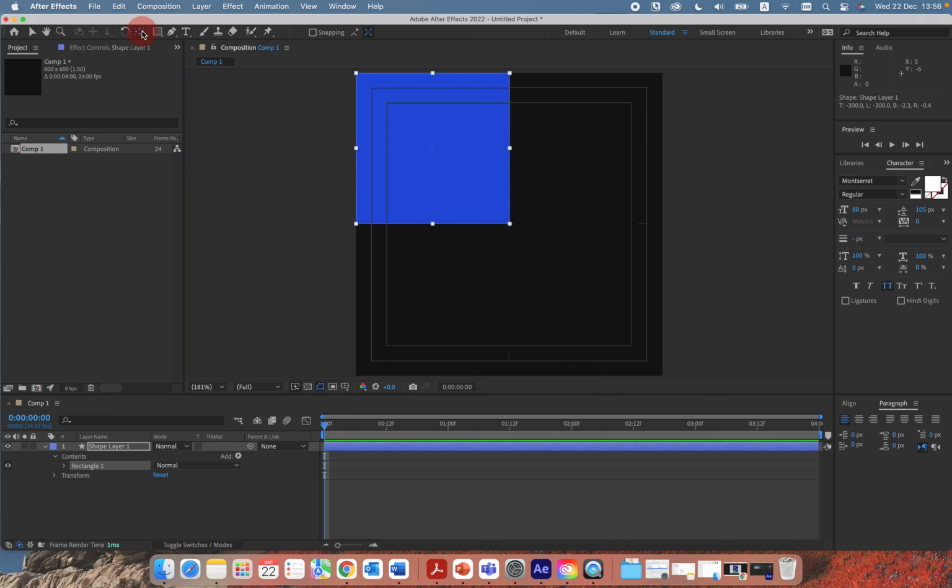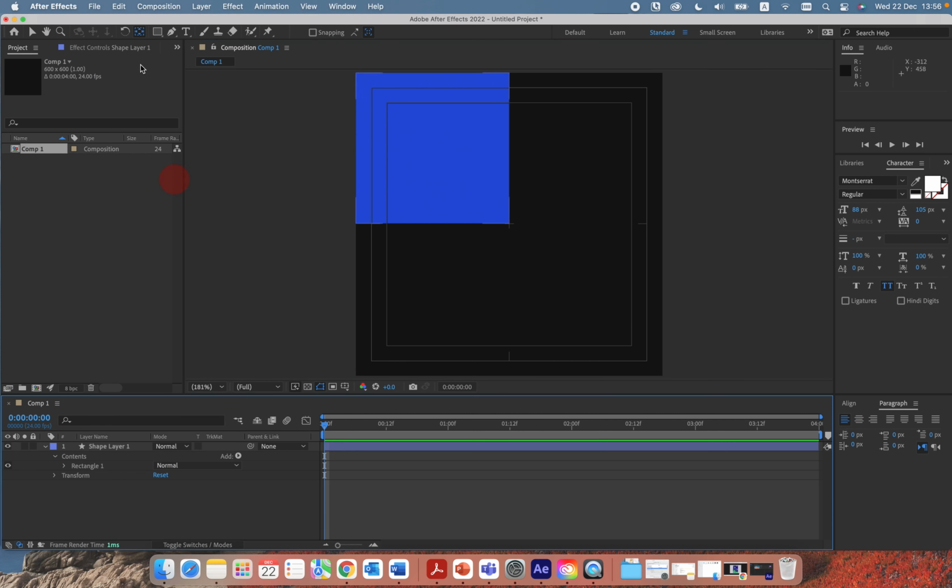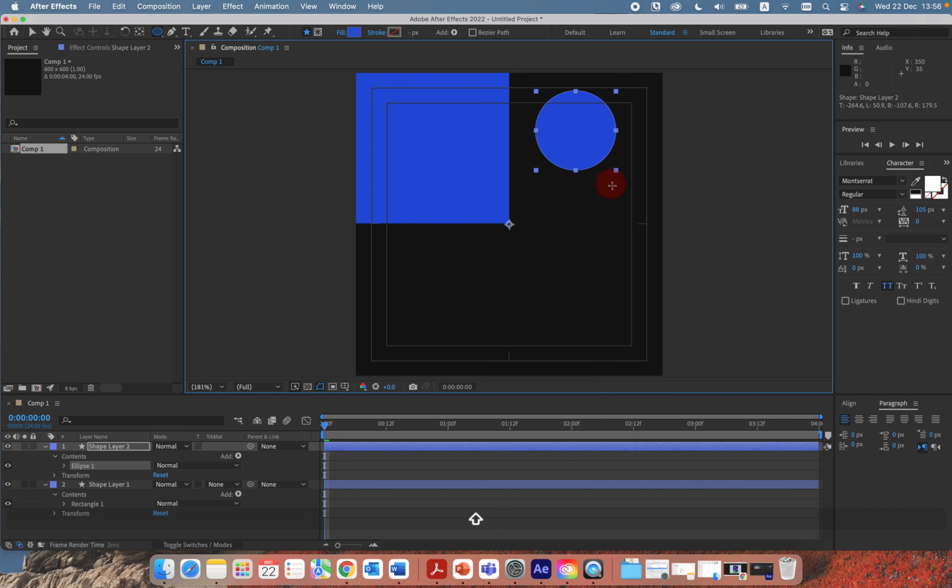The first thing I do, I adjust the anchor point of my shape, which is in a corner, and I want it in the center of my shape. So I press the Command key, and then it is snapped to the center of my image. Now I want to create a circle. I make sure my shape layer is deselected, and then I create a circle.